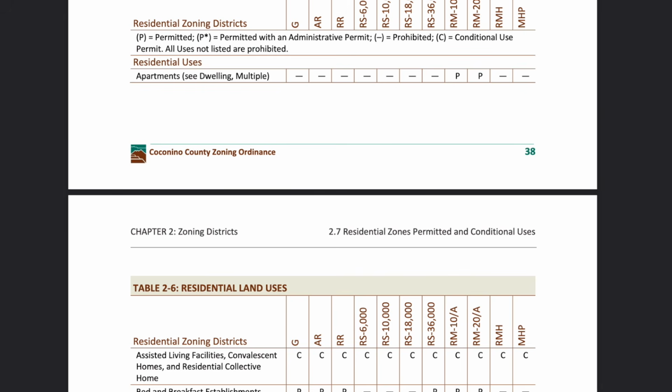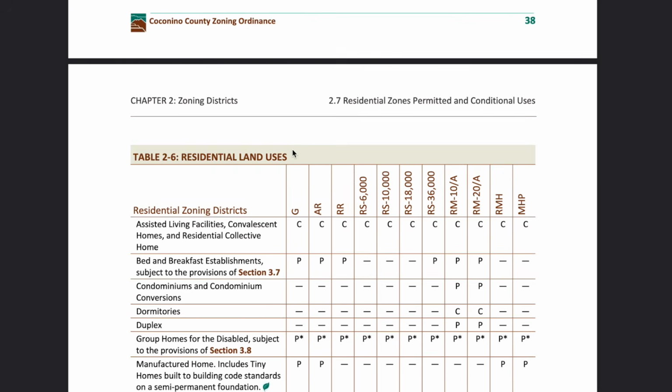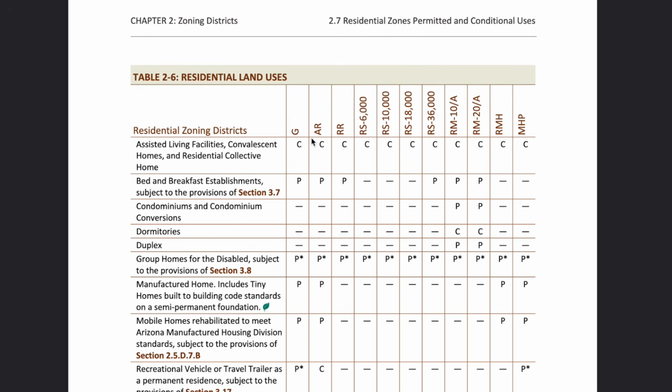Here you'll typically find 4 different identifiers. P means it's permittable, which means it's allowed. P asterisk means it's permittable with administrative permit. Just a dash means it's strictly prohibited, not allowed at all. And C, or sometimes you'll see S, means a conditional or special use permit is required. So I know the land I'm looking at is general zoning, which is right here. And I'm looking for accessory dwelling in either an RV park or a campground designation.